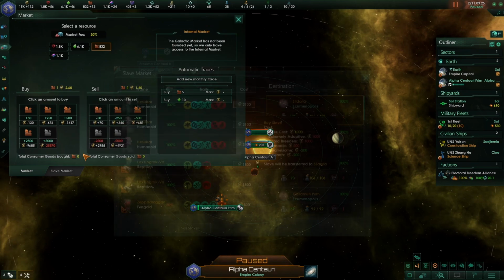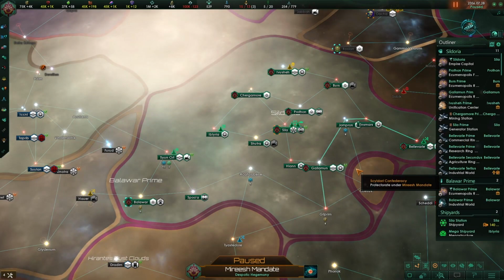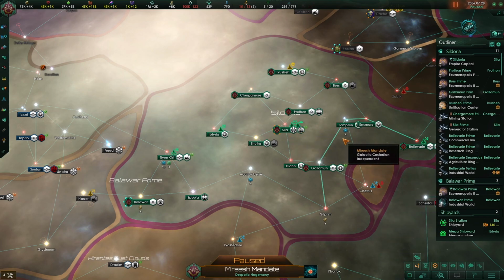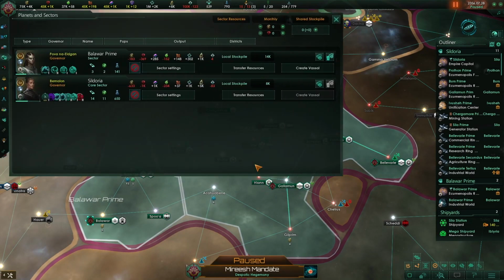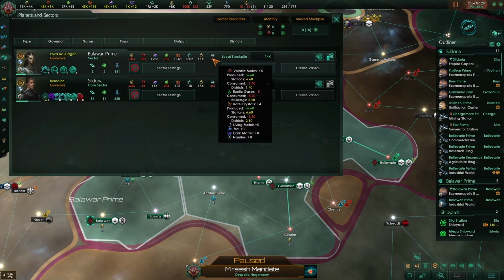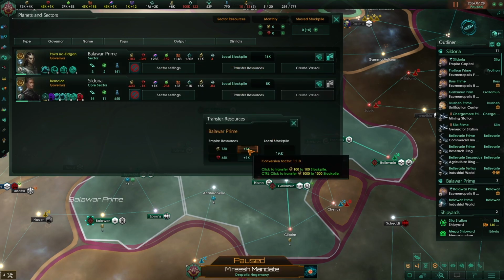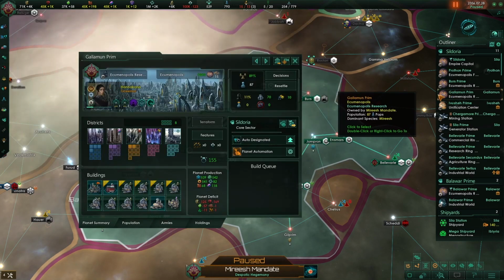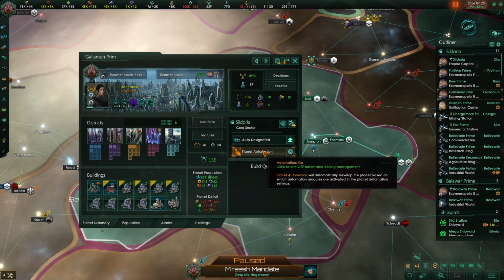With the advent of the galactic community, a slave market will appear. It looks like this. As your empire extends, new sectors will appear that can be viewed by clicking on this icon. In this menu, you can see a short description of each sector, transfer to resources that, if you enable planet automatization, will spend on the automatic construction of buildings or districts.